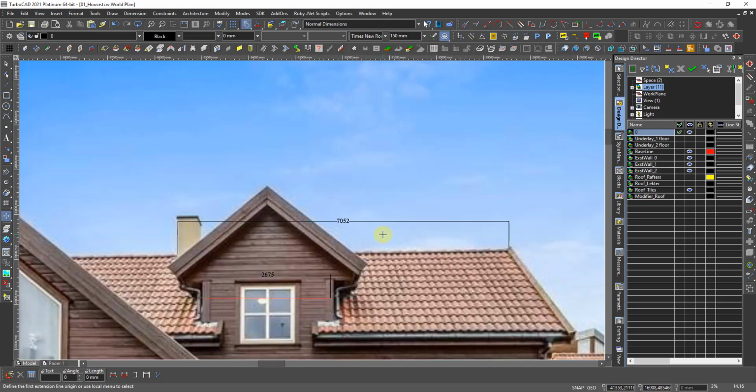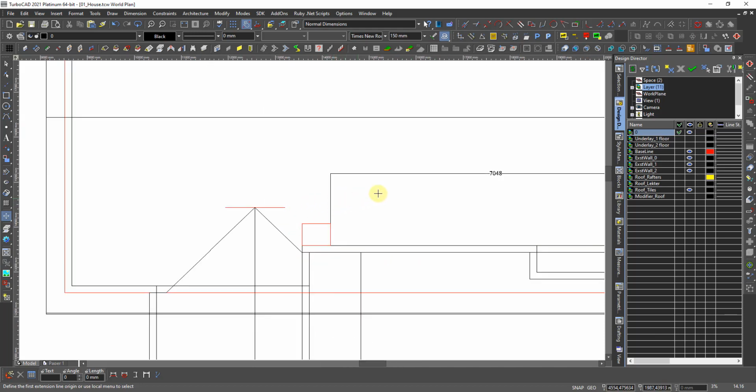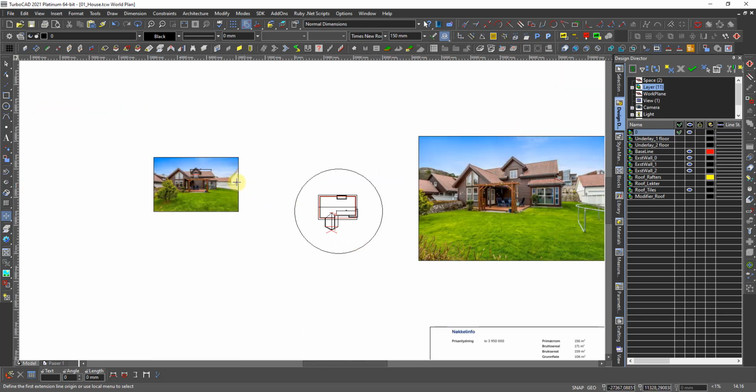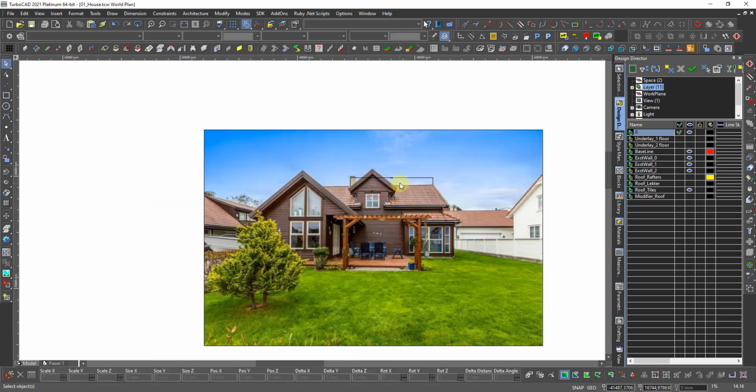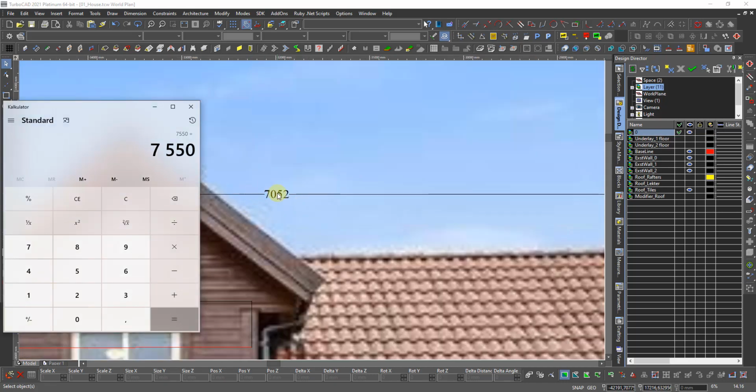But anyway, I want to scale it. No, I have the chimney there. This one is on the other side. So it's 7550. So then I take the calculator. We know it should be 7550. 7550 divided by whatever is standing here, 7052. 752. That is the scale factor.